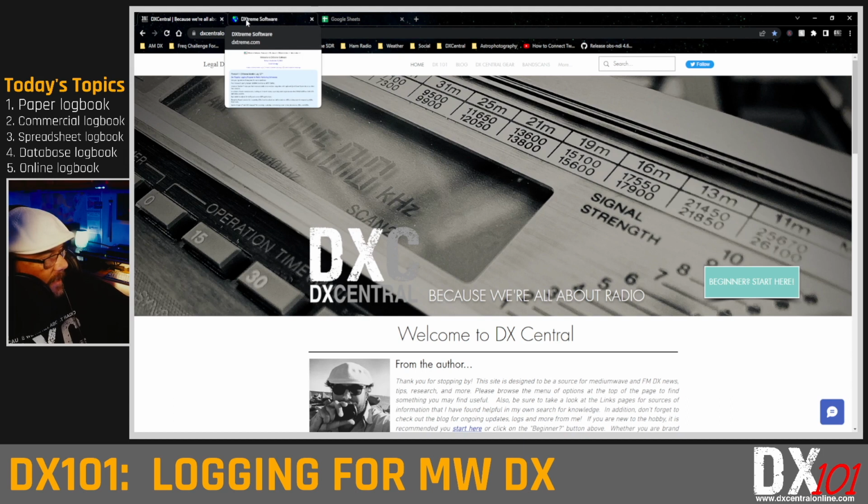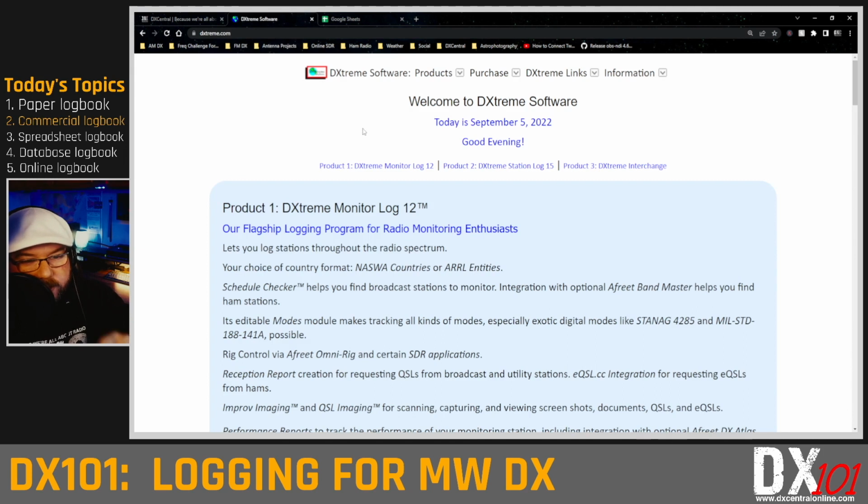All right, so let's start talking about some of the commercially available logbook options that are out there. Specifically, I want to start with this one. It's the DXtream Monitor Log. Now, you can do a search online. There are a lot of different logbook programs out there. Most of them, though, are catered primarily to the ham radio market. There's not a lot out there for AM DX at all, or just DX in general, like shortwave and things like that. This is one of the exceptions, and it's one that I did a review on back when I wrote for Monitoring Times back in the early 2010s, and found it to be a pretty great program, actually, and they've made a lot of improvements since then.